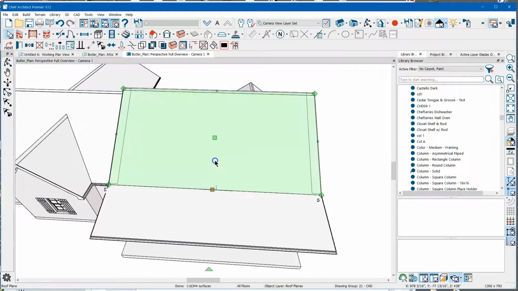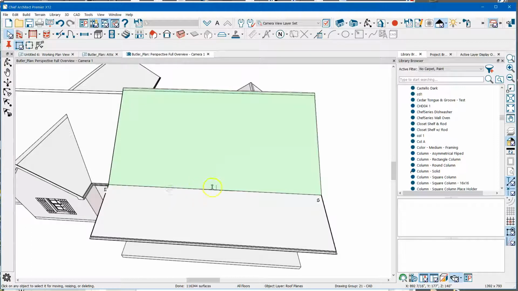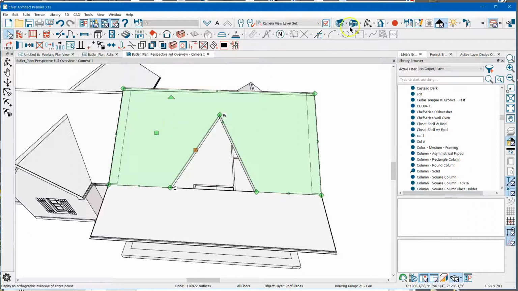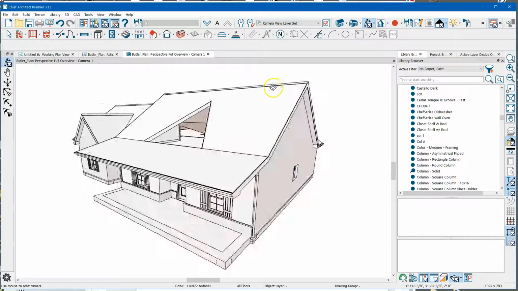All right, so I'm going to select this roof plane. I'm going to put a break here, break here, and a break here. And these aren't critical. And then I'm just going to pull this up like this. And so there's a hole in the roof.